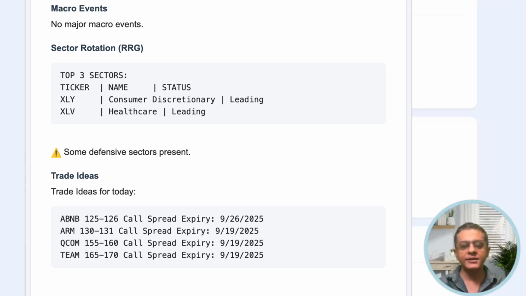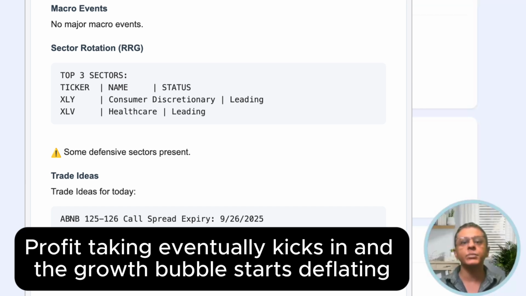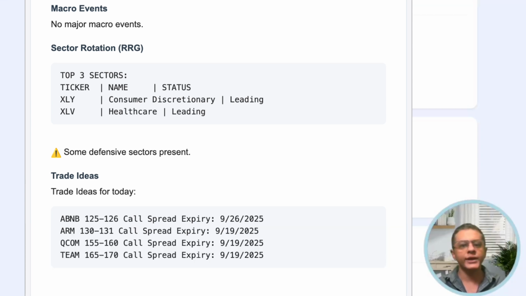When the risk on sectors go up too quickly and they need to take a breather, the same money will start coming out of those sectors and the bubble will start deflating, and it starts going into the boring sectors, like the staples and the healthcare. And that is usually an indication that you need to become careful about deploying too much money into the markets. And that is what this tells you. When it says some defensive sectors present, it's telling you that there could be an upcoming correction and you need to be careful. And Maya also becomes careful.